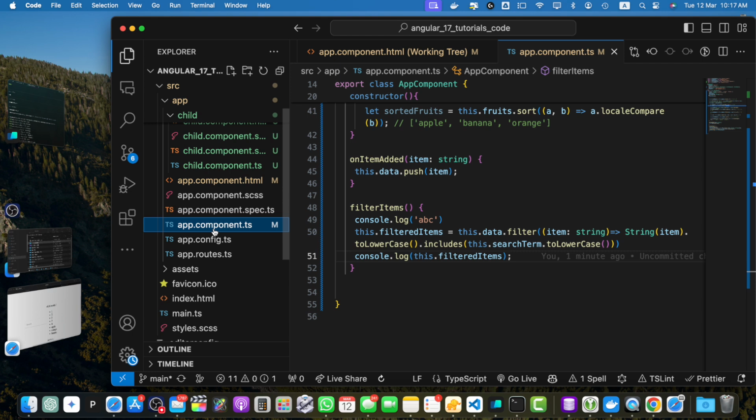Inside this method, we use the filter array method to create a new array, filtered items, that contains only the items that match the search term. The filtered items are then displayed in the template. Next, we will look at sorting an array based on the user input or selection.